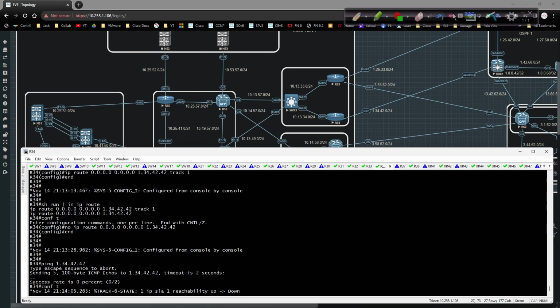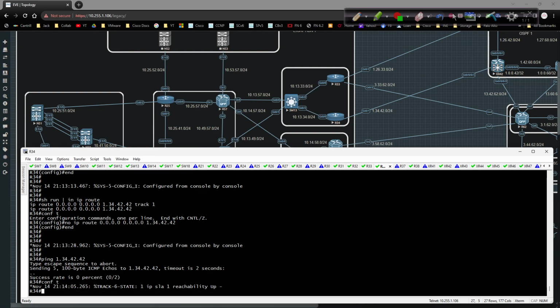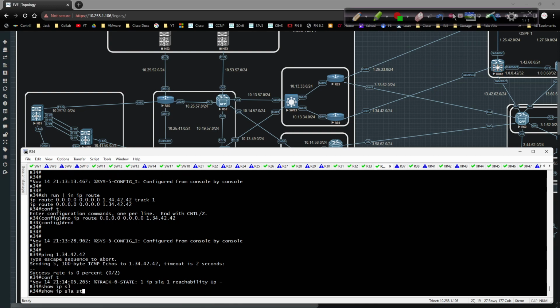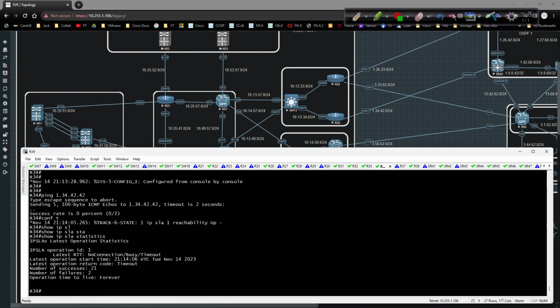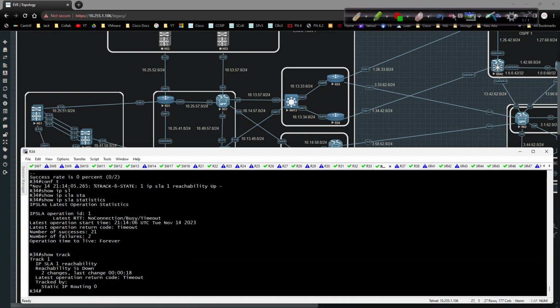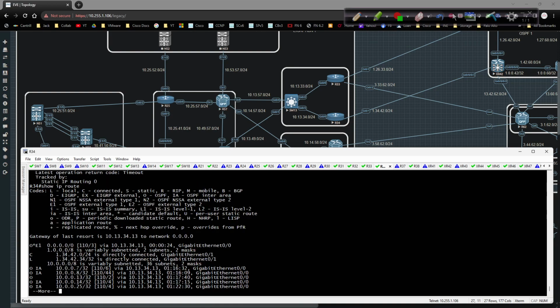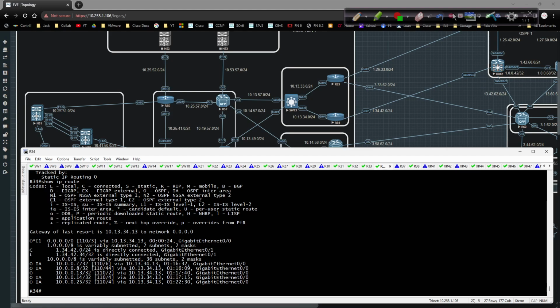If I do a show IP SLA, right there it says reachability is up. So show IP SLA statistics. I'm getting a number of failures as 2. Show track. I'm getting timeout. And if I do a show IP route, I'm getting a default route. I'm getting a default route through OSPF. My static route is no longer there because the SLA instance failed.